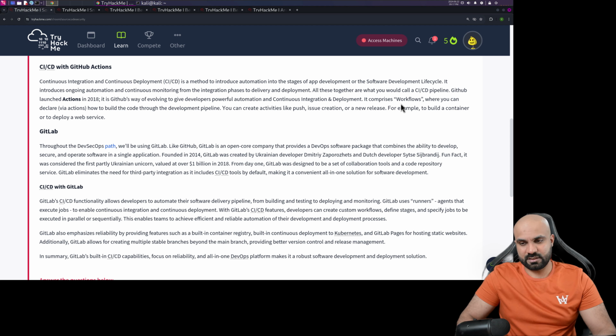It comprises workflows where you can declare via actions how to build the code through the deployment pipeline. You can create activities like push, issue creation, or a new release, for example, to build a container or to deploy a web application. GitLab on-premises version.